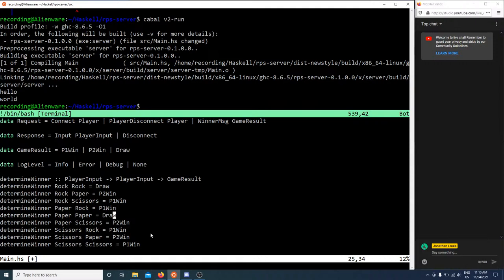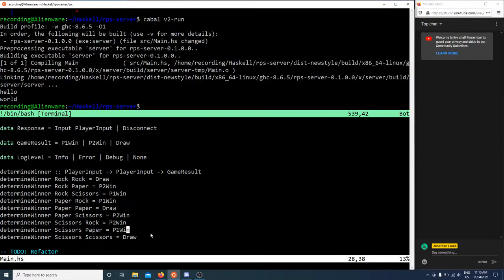And this one, I think, is player two wins. Scissors beats paper, so player two wins. Yep. This would be player two wins, because rock beats scissors. Scissors beats paper, so player one wins, and scissors cannot beat scissors, so this should be a draw. And there we go. There's a very basic function that we can unit test later.